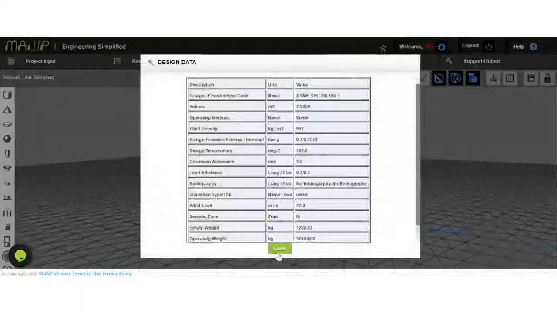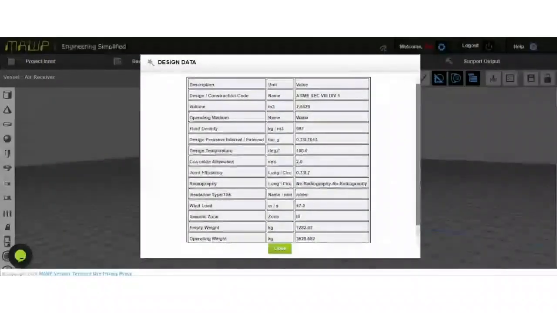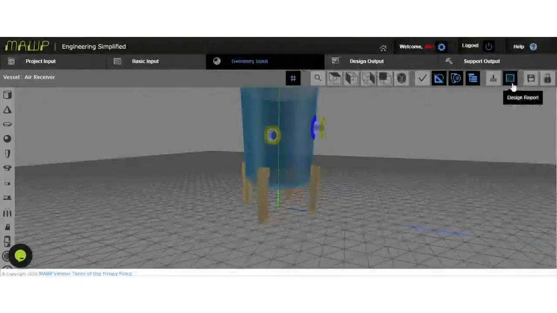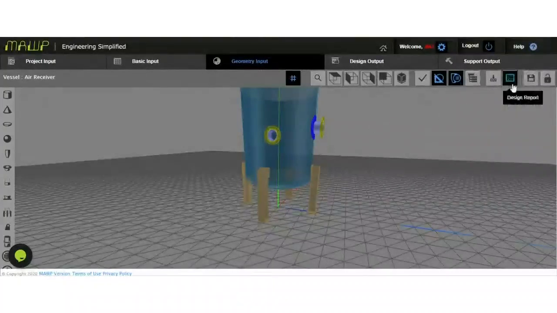And this is the design data you have entered before the start of the modeling. So if you want to change it, you can also change it. You can go back to the project input, change the basic input, and then you can save the modeling as well. And here you'll be getting the design report as per the code ASME Section 8 Division 1.